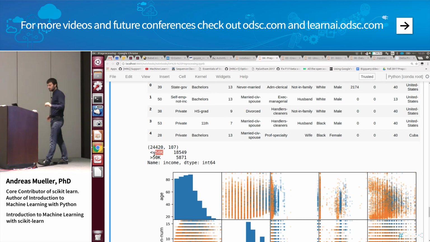So let's say a class label in here ranges from 0 to 25, 25 to 50, 50 to 75, 75 to 100. As long as it's categorical, it still can fit into this thing.